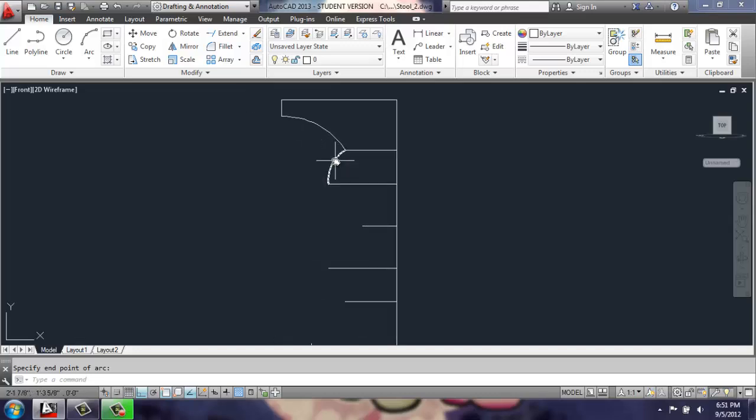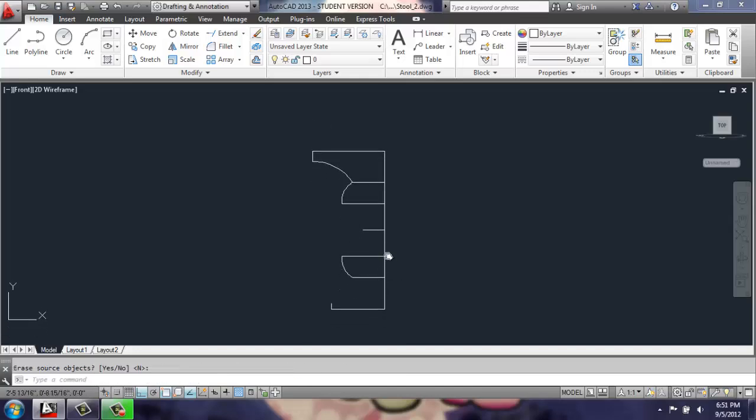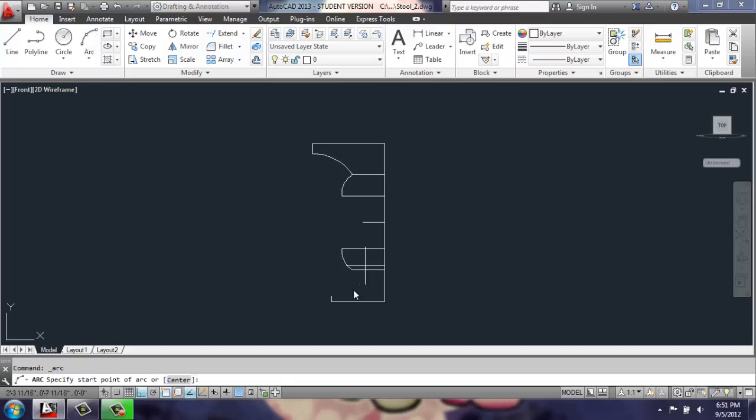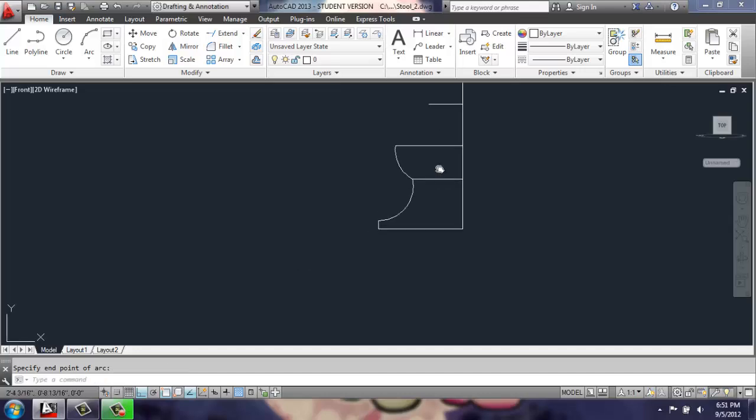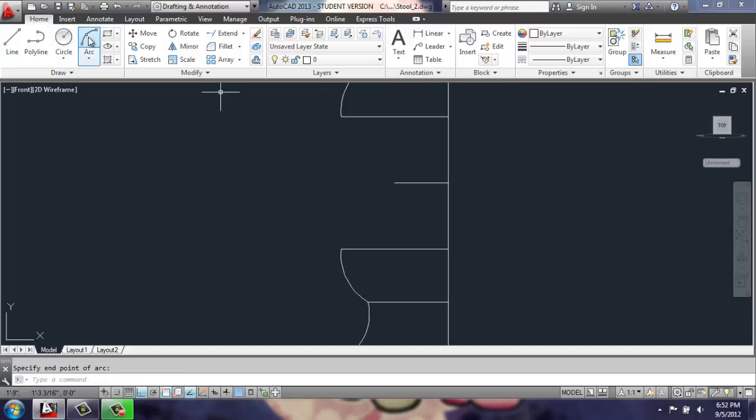Now, if I want this curve and this curve to be identical, I can use my mirror command, pick the arc, enter, and then pick the center line, enter, and I have an exact copy. Then I'll use my three-point arc again to create the bottom curve and finally the center curve.